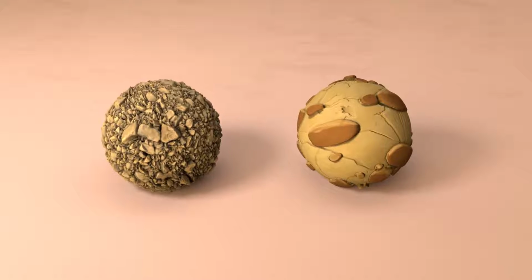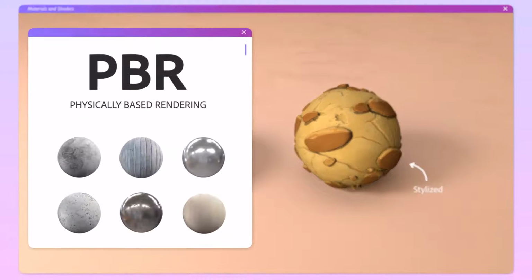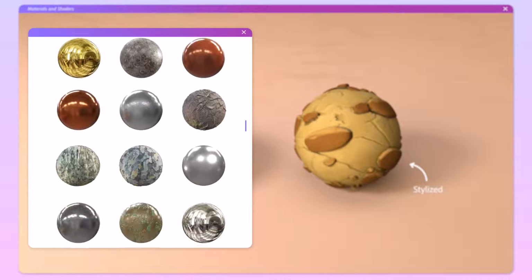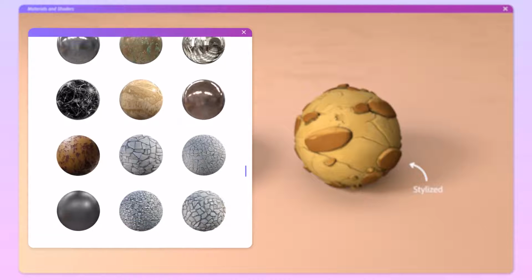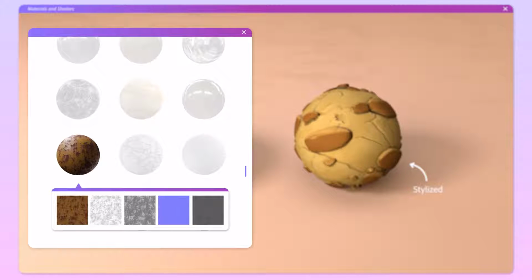There are many shaders and material approaches. Some are realistic, some are stylized. These days, physically based rendering, or PBR, is a common system that provides a flexible and universal approach. It's available in many applications. We'll summarize some of its most common properties. There are the color, reflection, surface height, and transparency groups.